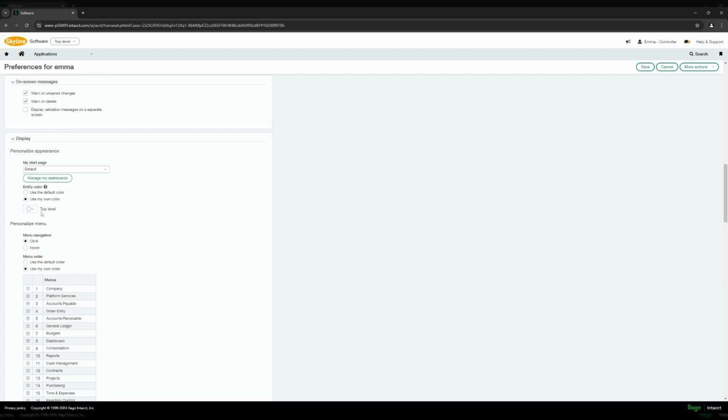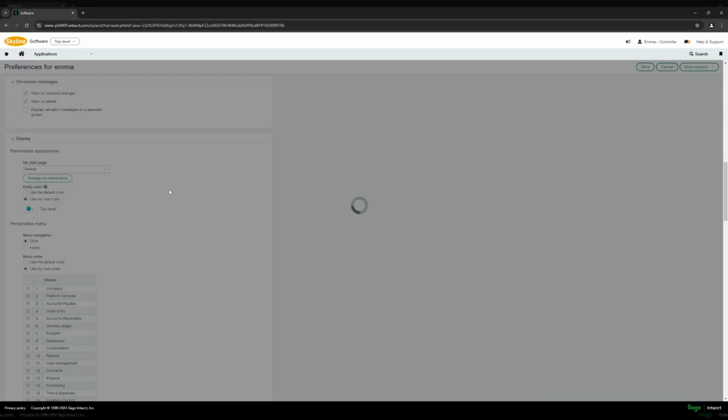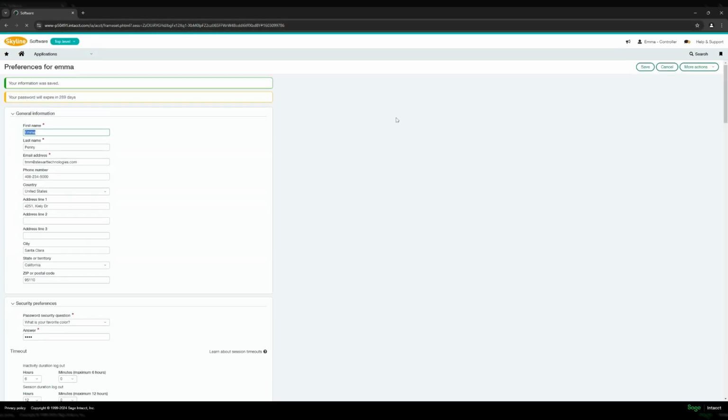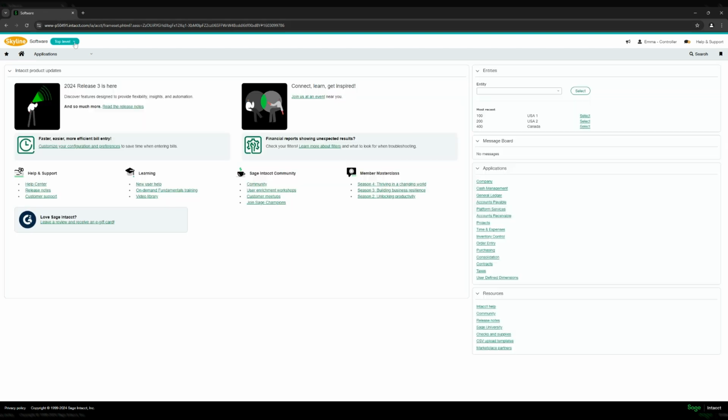Also, because I'm in top level, and you can see it says that I'm in top level up here at the top left, my top level color is white. So say you want to change the color so that it pops every time that you're in a different entity, and you're able to see the different ones clearly by the colors. We can change our color and tell it to save. And once it updates, it'll actually update the color in real time. So as soon as we're done updating it, it will change the color up here at the top level.